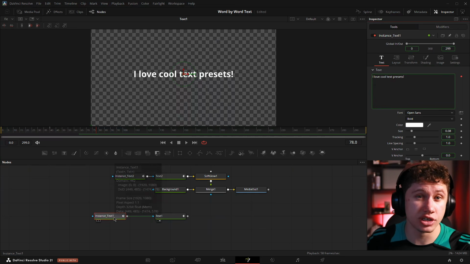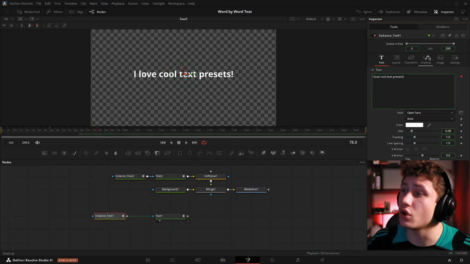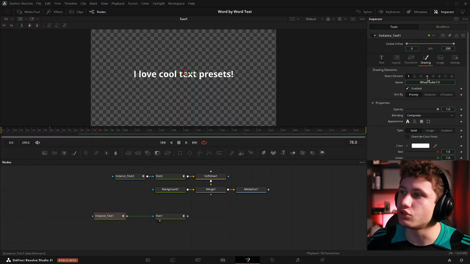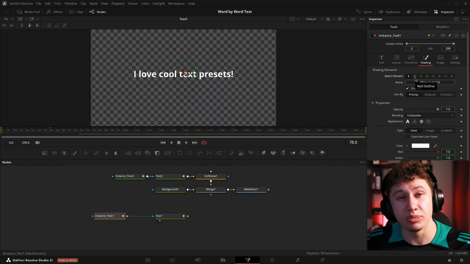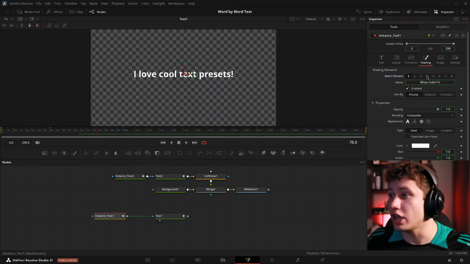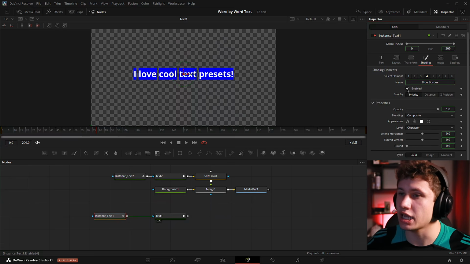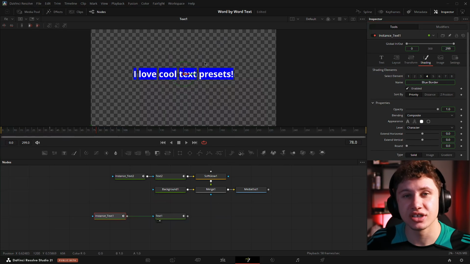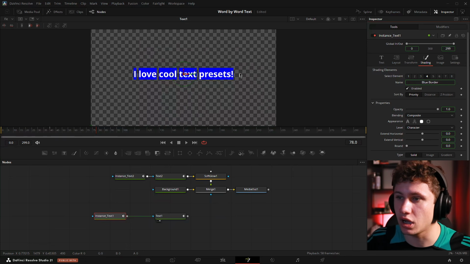So what I'm going to do here is with the instance node selected, I'm going to go into my inspector, into the shading tab, and we're going to go to shading element 4 here. Now, shading element 1 is usually your text body, shading element 2 would be your text outline, shading element 3 would be your drop shadow, and shading element 4 would be your border fill. Now, if I click enable on shading element 4, you're going to see this is what our border fill is. Essentially a box that goes around all of your text here.